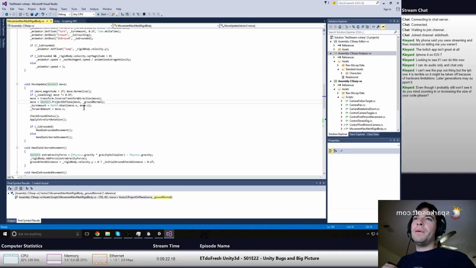Oh, key art did a whole bunch of things. Okay, you can't see the pop-up thing, but the iPhone 4 is terrible, so I might have to be taken off because of hardware limitations. Later generations may support it.